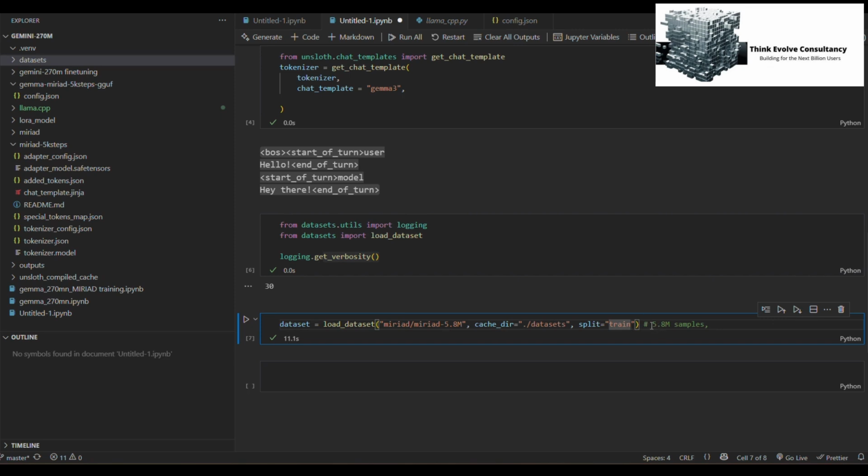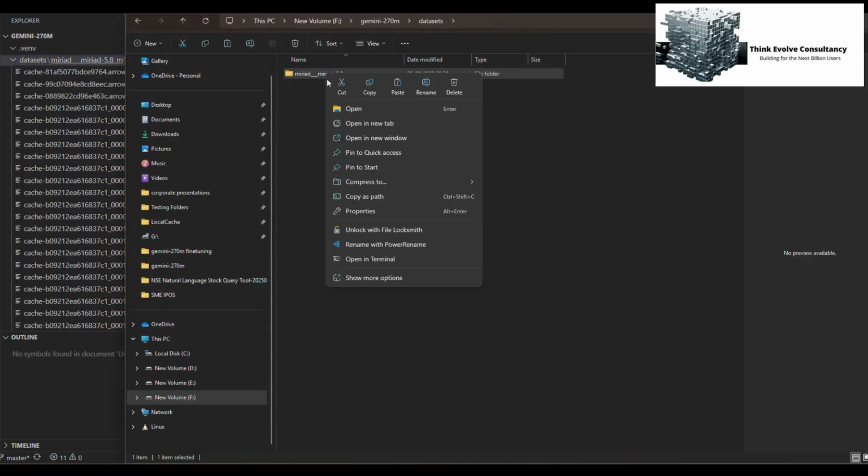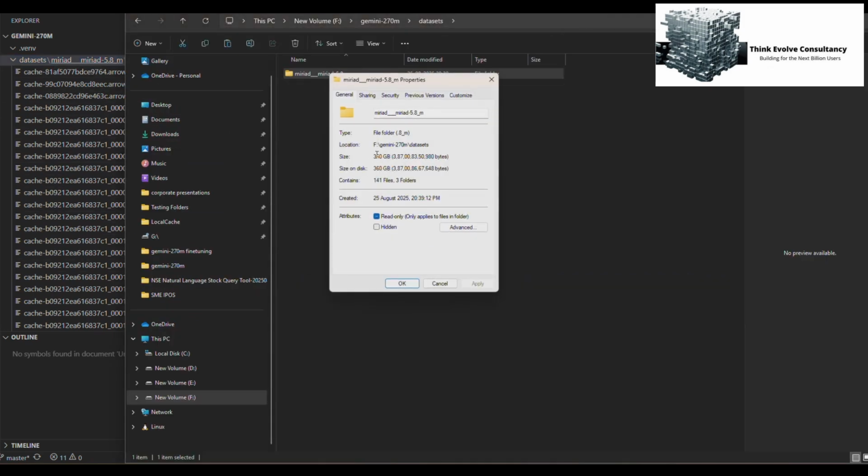So this will download all the 5.8 million samples. And if you go into the dataset folder, this is in the pyarrow format. If you check this, this will have a total size of 360 GB because I have downloaded the entire dataset.